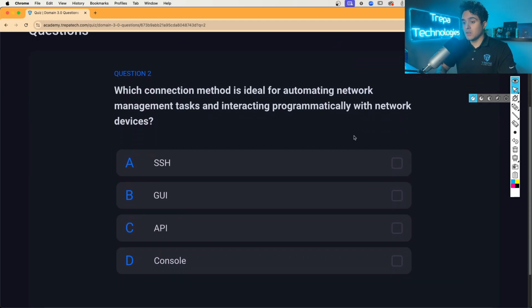Question 2. Which connection method is ideal for automating network management tasks and interacting programmatically with network devices? So how do we touch the network? How do we touch our network infrastructure? So we can look at traditional networking, where we go to each individual piece of hardware, router, switch, firewall, access point, and we get to the CLI that interacts with the kernel of that device. We'd use a console port if we're in person, or we'd SSH to it to get to the CLI.